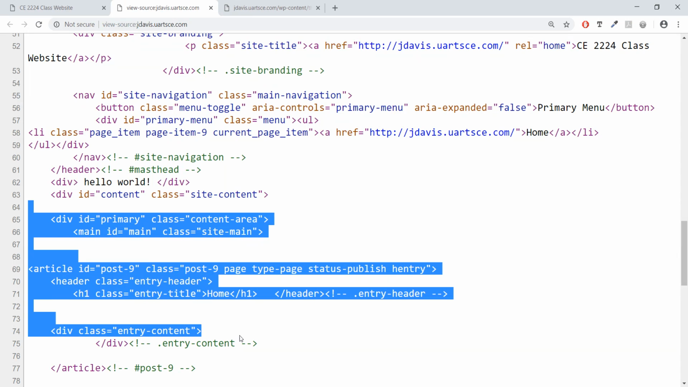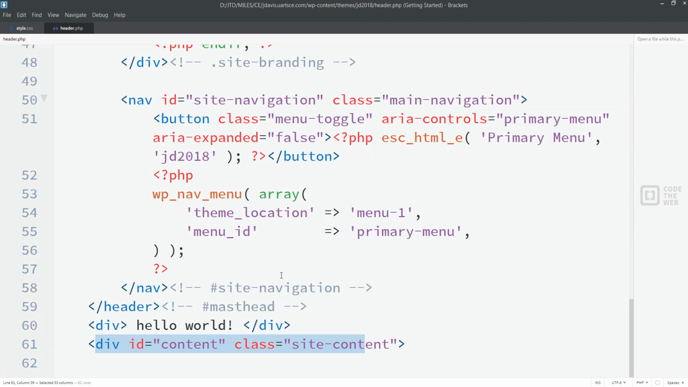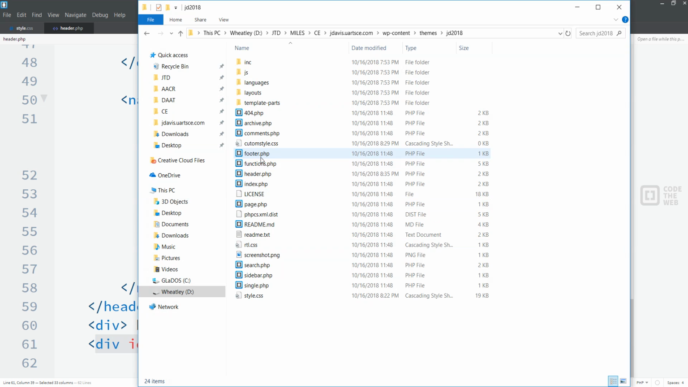So when it comes to the header, everything that's going to exist before the div with the ID content is controlled within this header.php, which is the same for every single file. Everything that's inside of the div with ID content is going to differ from page to page.